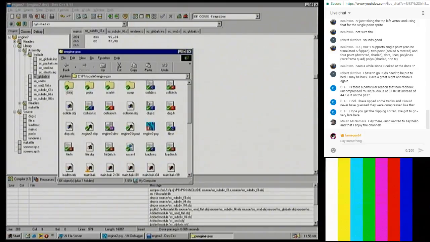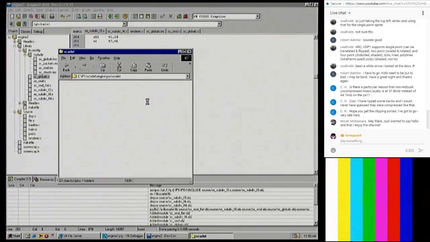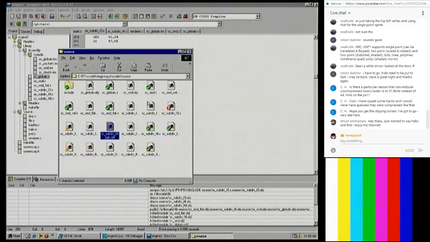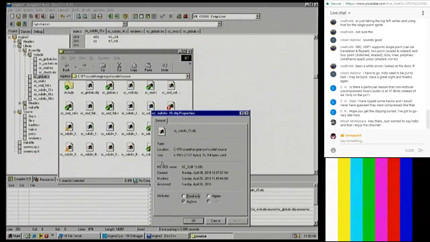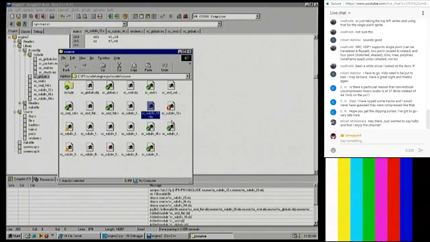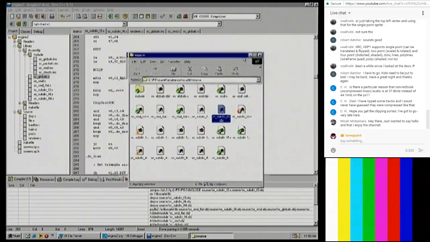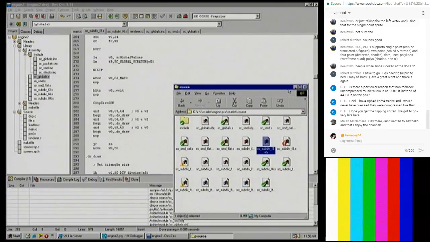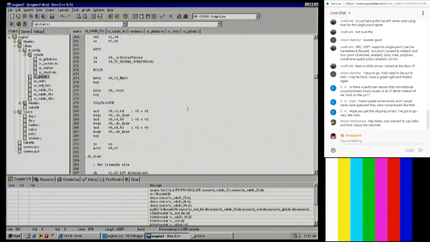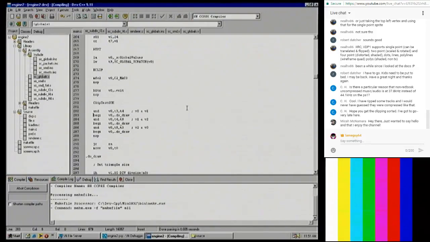Wrong directory. So it's in source, and then there should be object files, subdiv f3. There it is. 6.95 kilobytes, but I think that'll be like 4 kilobytes. In instructions, I think it's just mostly symbol stuff, like for the debugger.